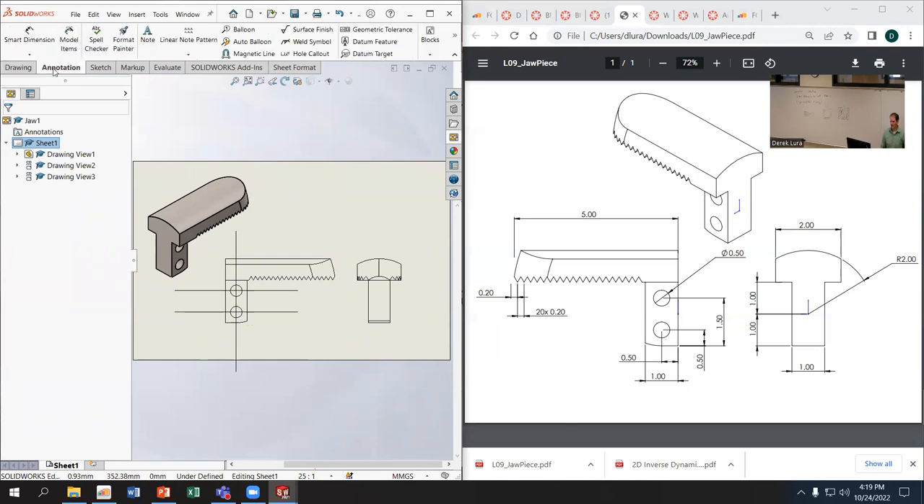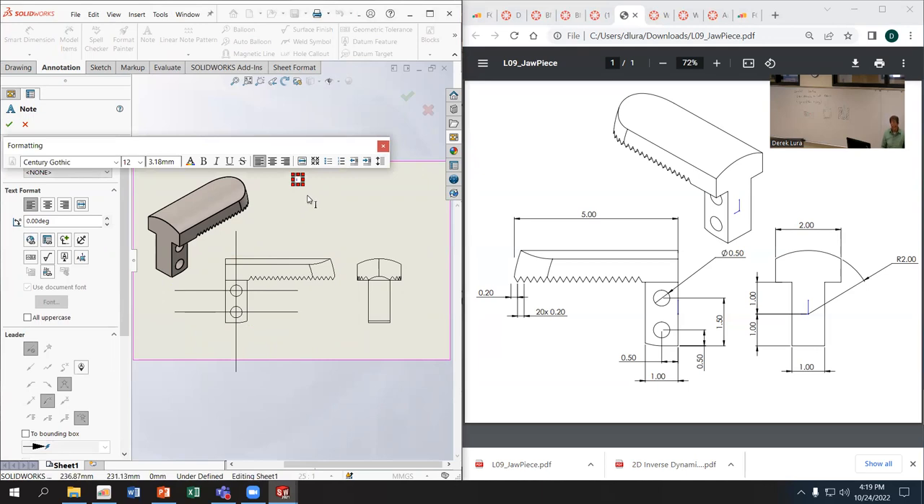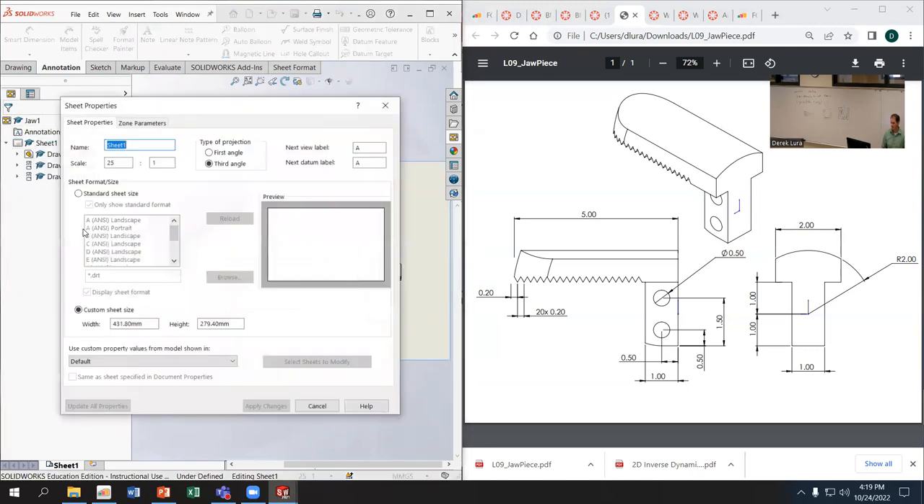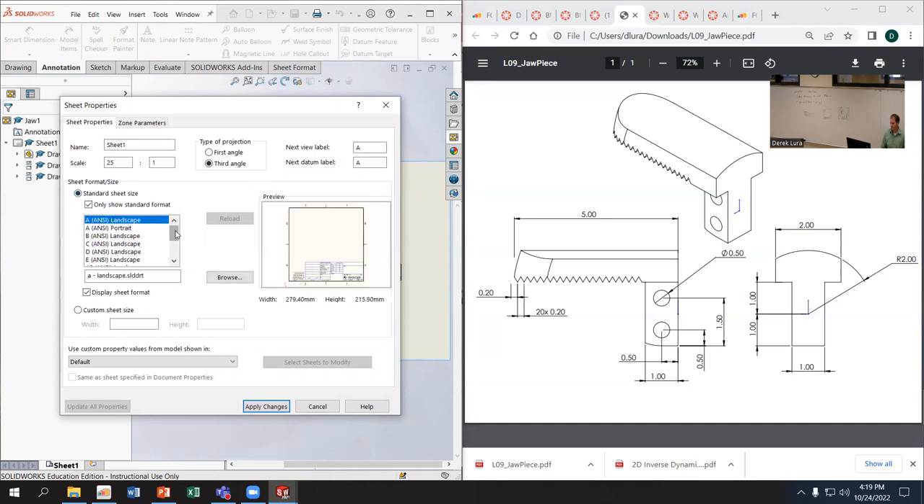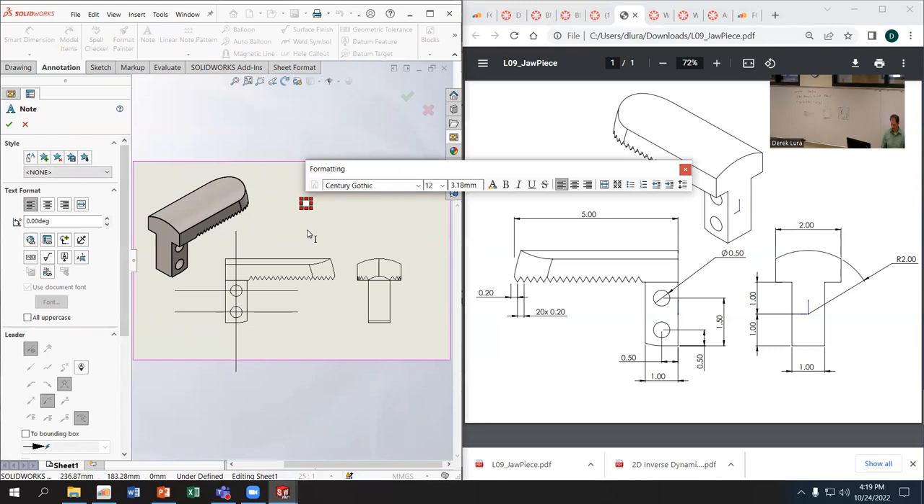So right off the bat, start off with a note. You want to say this is a clamp. Wait, what size drawing am I using? This is way too huge. That's way too big. There we go. I just changed the sheet size a little bit. It doesn't matter. Make your notes legible.